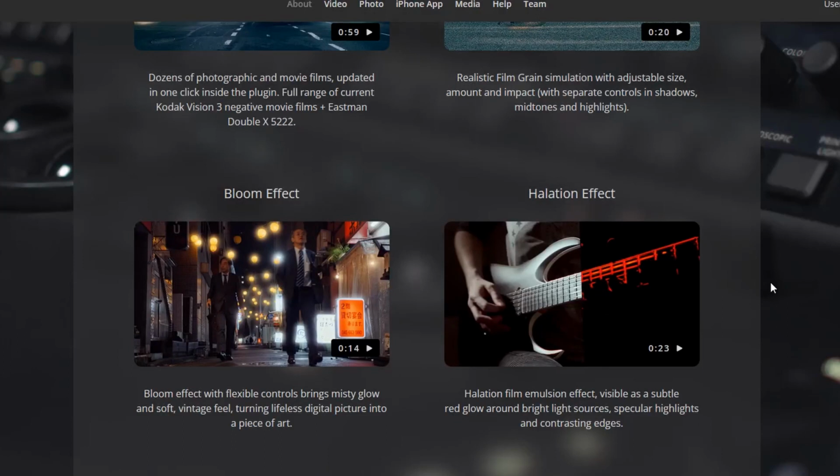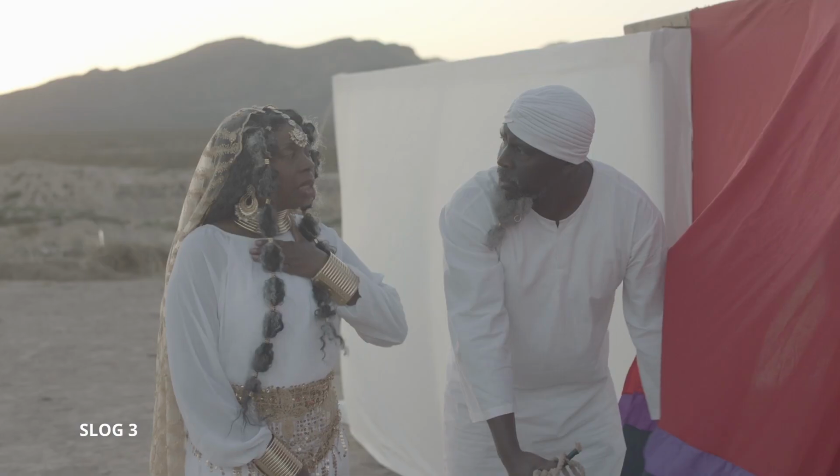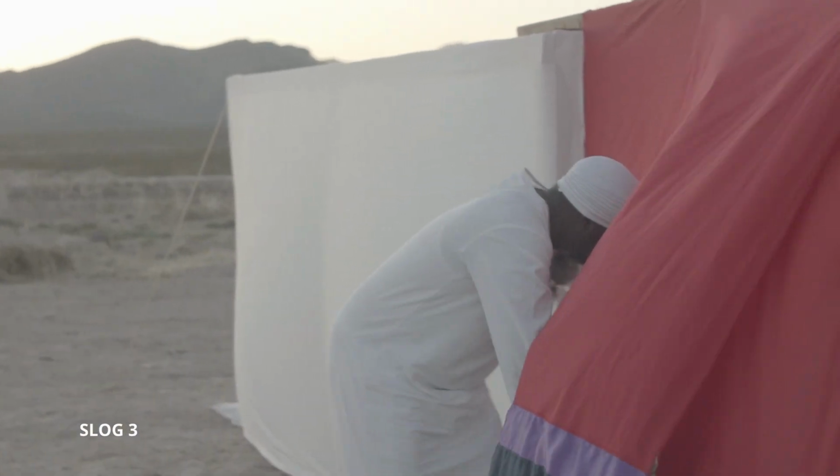Dehancer is an OFX plugin suite for film-like color grading, and you can put that in Resolve. There's an iPhone app for it as well. It's super awesome. You can work in whatever pipeline you want for color, and it can even support ACES. That pipeline, so it's super cool.